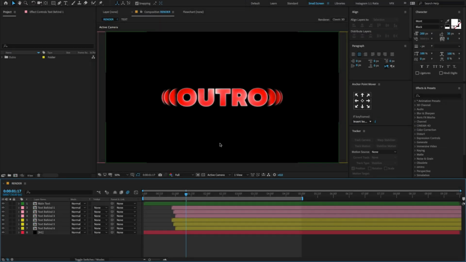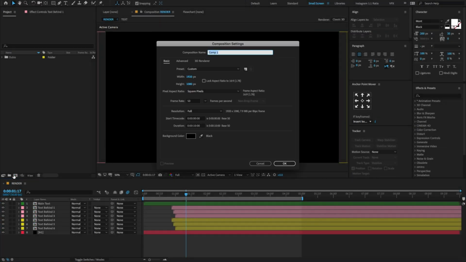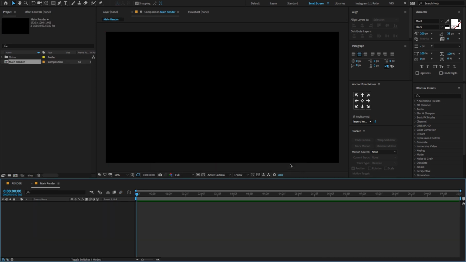Open After Effects, go to the project panel, create a new composition. Change the comp name to main render. Preset custom, width 1920, height 1080. Change the frame rate to 50 per second and set the duration to 10 seconds, and click OK.